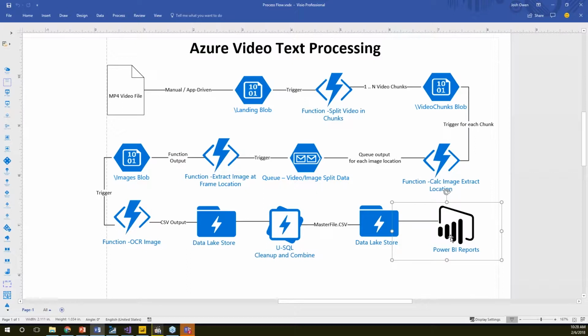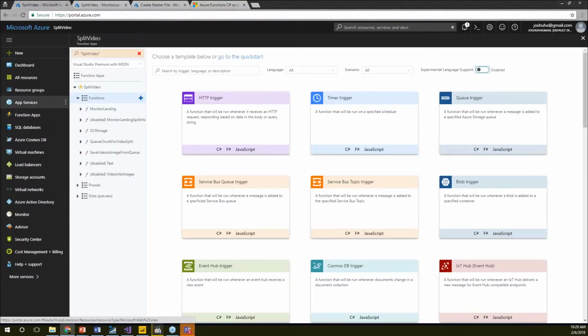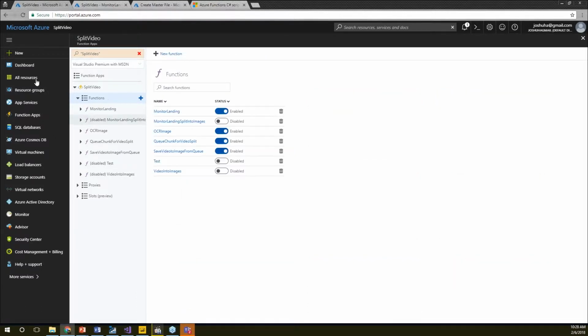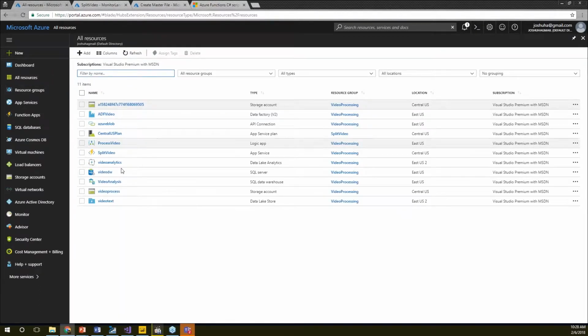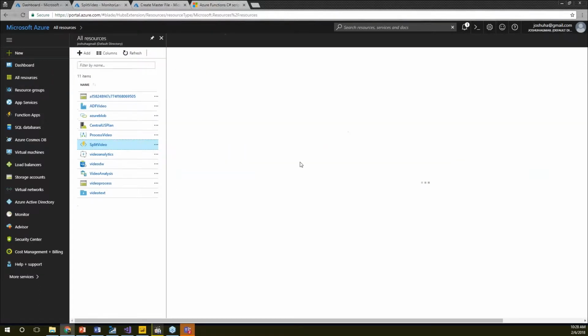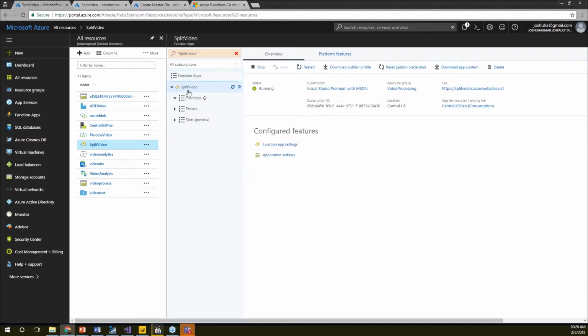So let's jump into our functions. So here you'll see we have our function app. This is an Azure function. I call it split video. And so split video is the function app, and underneath that are lots of individual functions. Now, these disabled ones that I have are just older versions from when I was messing around with things, but you do have the ability to disable a function, which is nice if you don't want it to trigger.